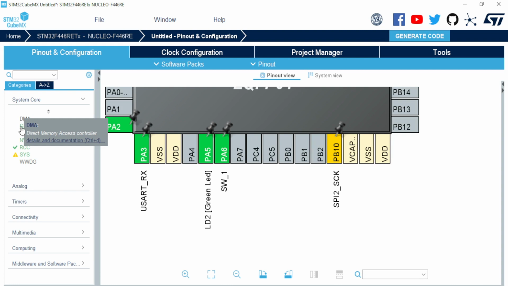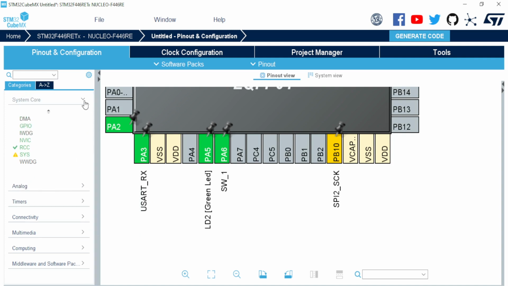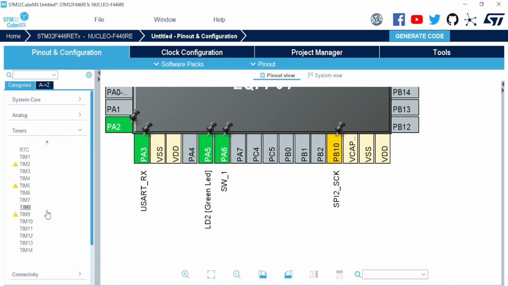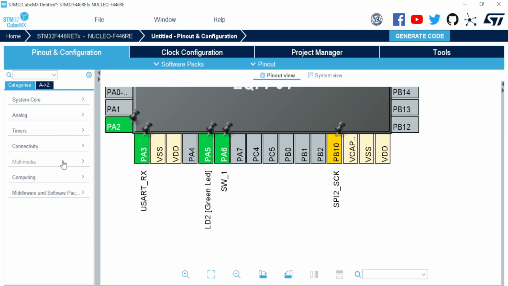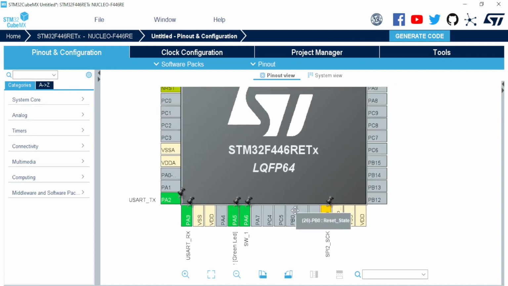For example, DMA, GPIO, NVIC, RCC. So we will cover all these features later. Similarly, you can check here ADC 1, 2, 3, DAC. So analog operations, analog to digital, digital to analog converters. Then you can click on timers. So there is a list of timers from which you can use these particular timers. Similarly, multimedia and computing, and then middleware packages, which right now we are not going to use. So in this way, we can explore different features related to the pin.